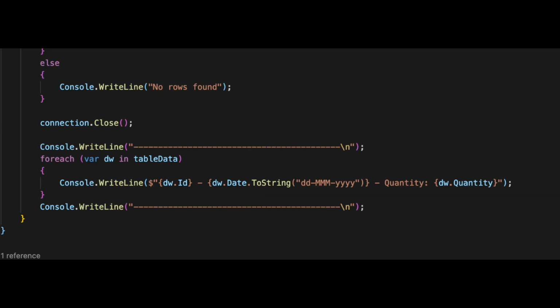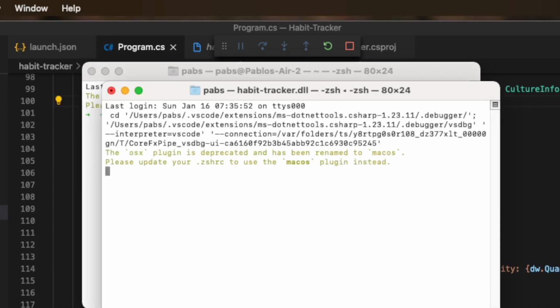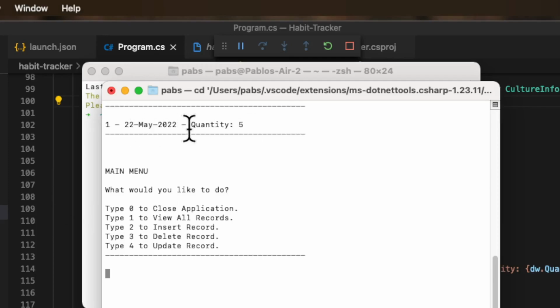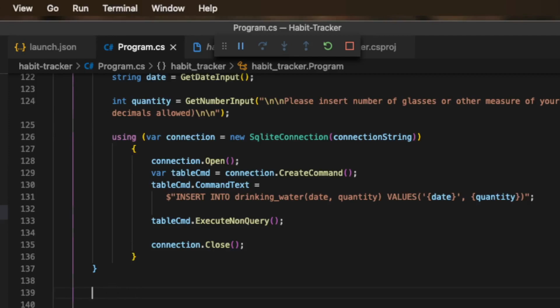The next step is to loop through the table and show each row. I'm using a string interpolation to add the properties that I want, the messages that I want to my string, the string that I want to print, and I'm also parsing the date into a string with the format that I want, with 4 digits for the year instead of 2. So now if I run the application and type 1 to view all records, I can see my records with a nice format. So now let's take care of the delete method.